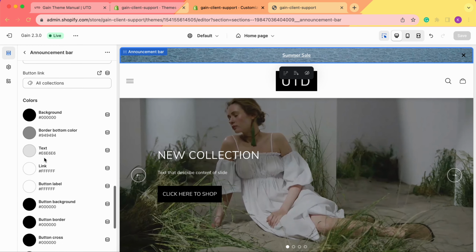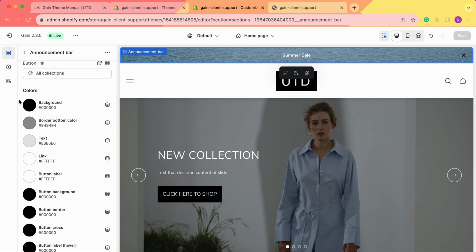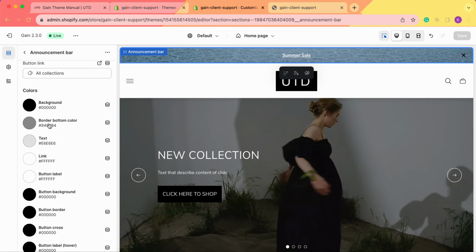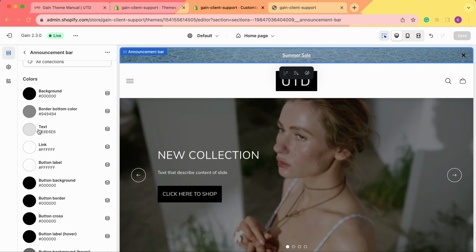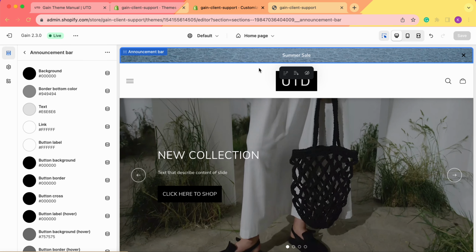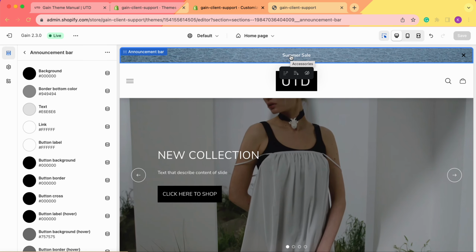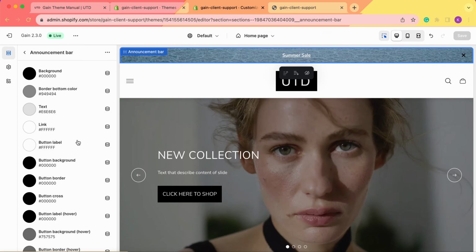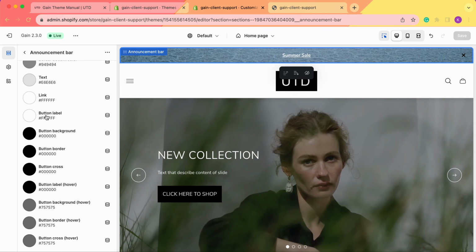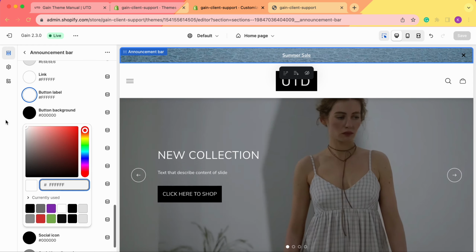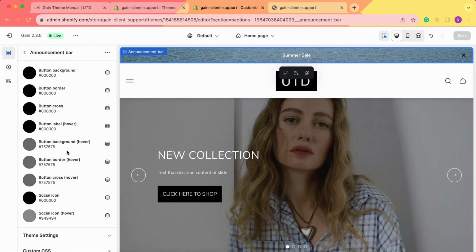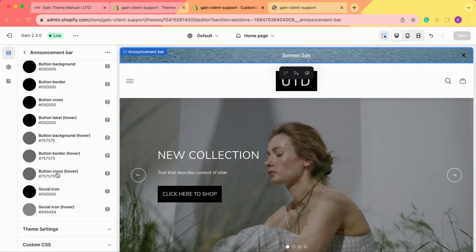Okay, and now here we also have the colors. So we can change the background color, we can change the border bottom color, we can also change the text color, the links. So as you can see, this text is clickable, so we inserted the link here. This is why it's white. We also have the button label, but this button only works for the countdown timer. We also have the button background border and colors on hover. We also have the button cross.